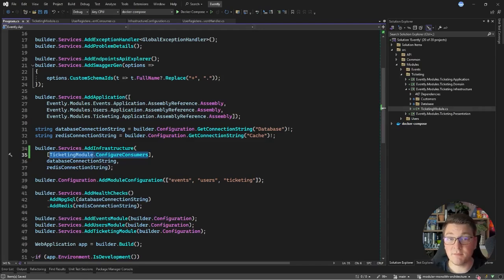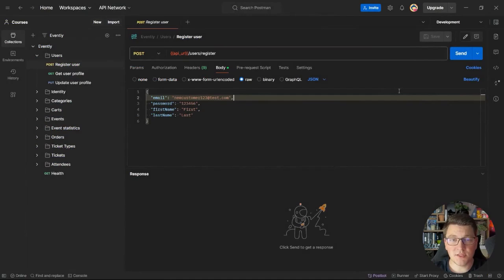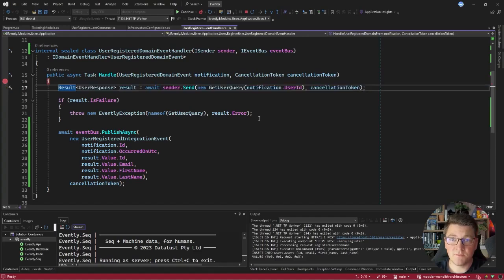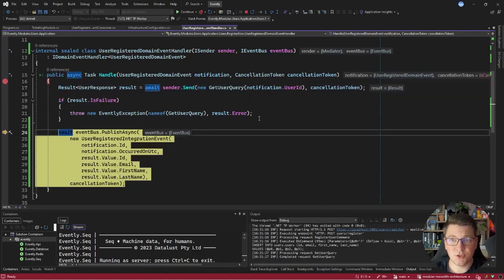So with this setup in place, let's test out our implementation of asynchronous communication between modules. I'm going to send a POST request to register a new customer inside of our system. So let's hit send. And I added the breakpoint inside of the user registered domain event handler. This is going to use the event bus to publish the user registered integration event. We're also using our domain event to pass in a unique domain event ID and when this event occurred, and this is going to be useful later on when we are implementing the outbox and inbox patterns.